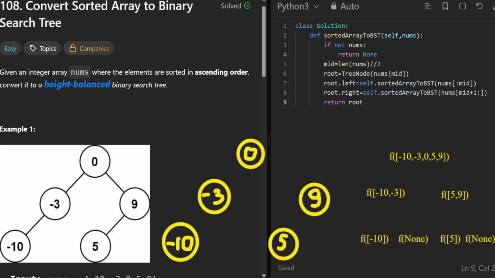Left of -10 is an empty array. Remember, if not nums, return None. So we return None. The right of -10 is also an empty array. So f of empty arrays returns None. So we bubble up the result. And finally, we return the root.